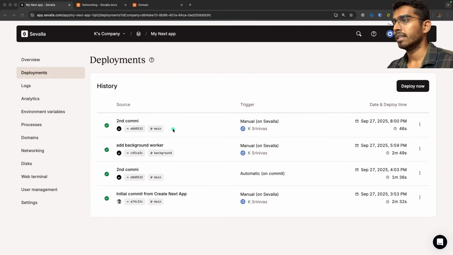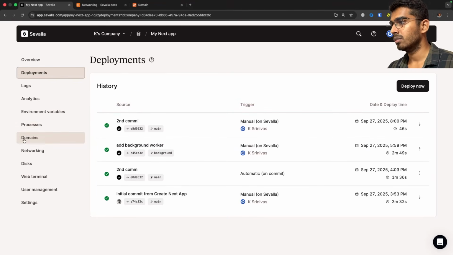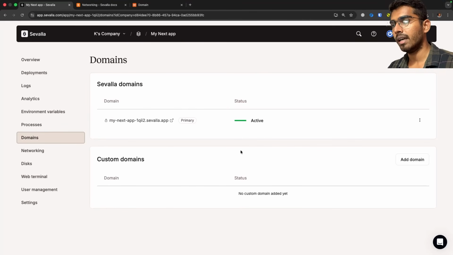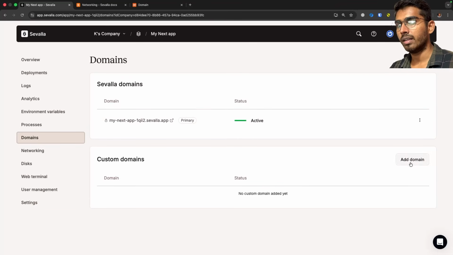After a few seconds, we can see that our deployment is successful. If we go to processes, we can see that our current instance size is S1 now, which has 0.5 cores of CPU and 1 GB of RAM. Now, if you go to domains, we get the option of adding our own custom domain. So for this, let's click on add domain.